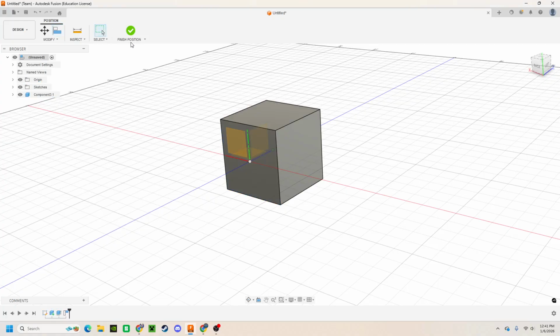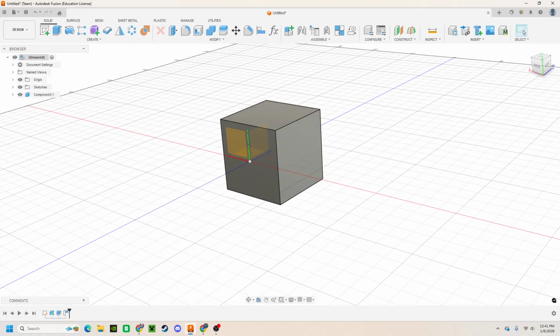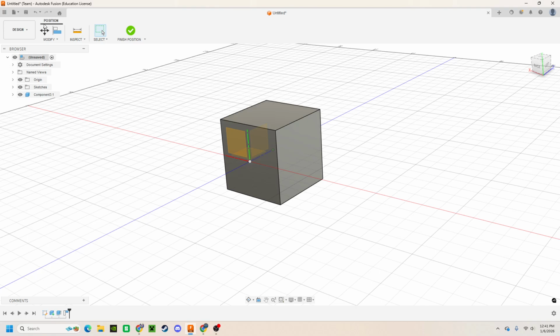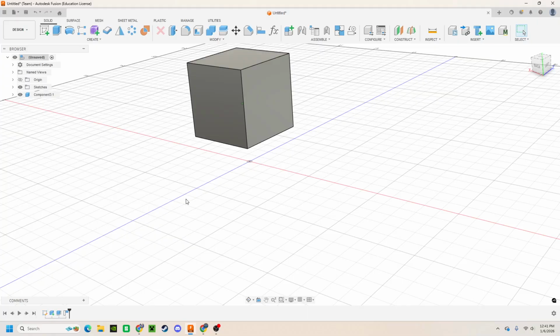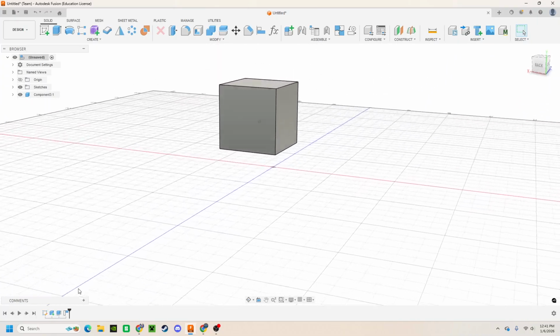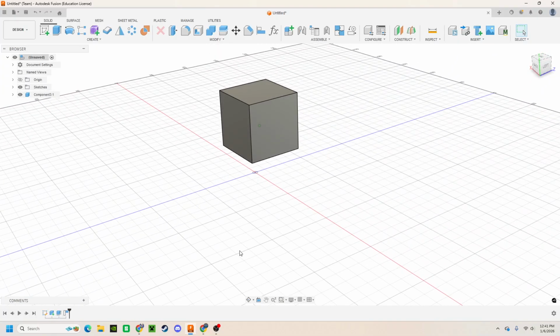Press OK and press finish position. You will see that this new icon shows up in the timeline. This means if we wanted to go back and edit it, we can always edit that position. Once you press finish position, that position is recorded in the timeline.